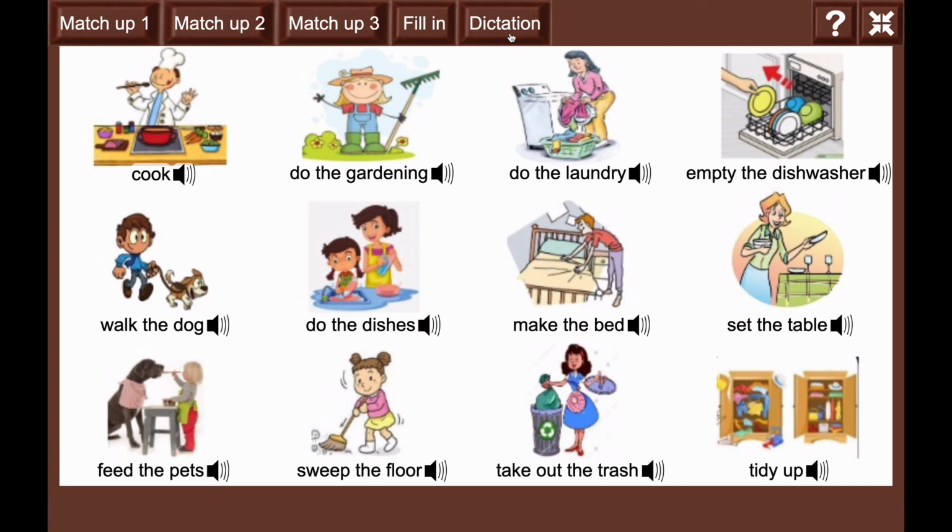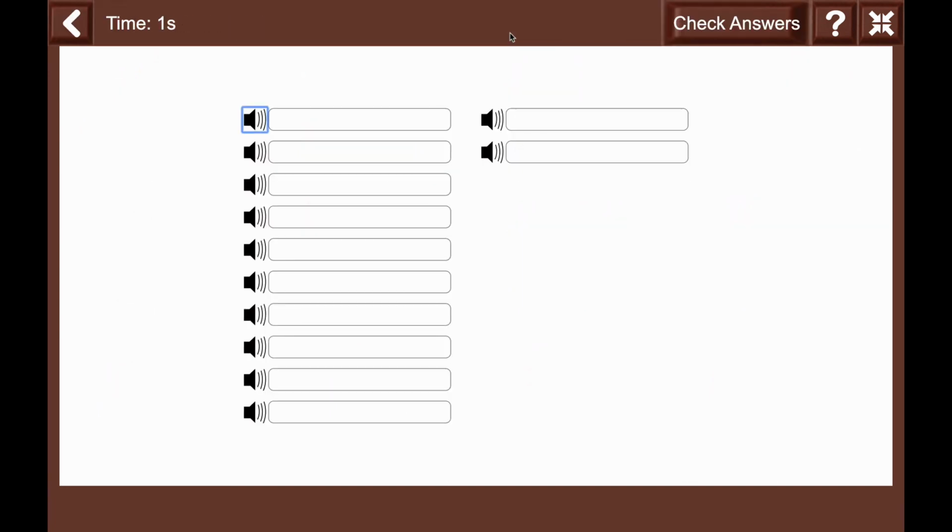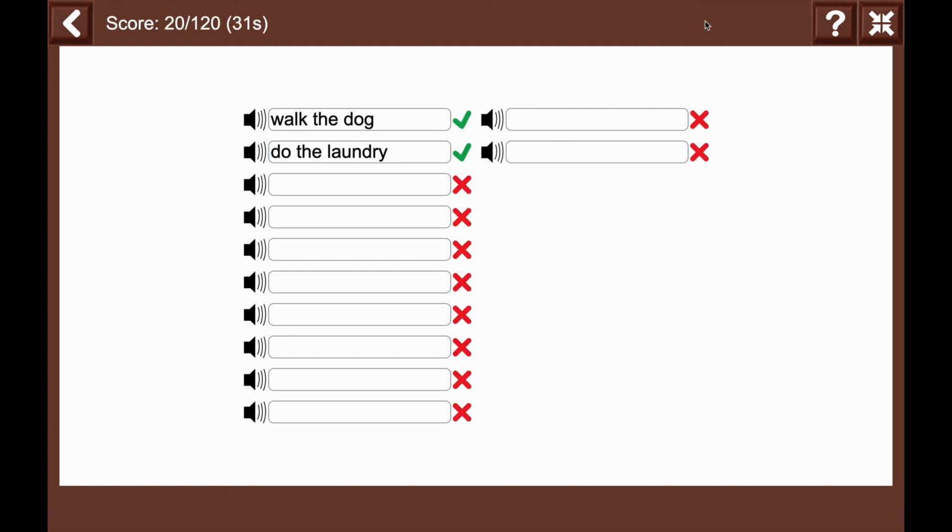The last one is called dictation. Do you remember what dictation is? Dictation means listen and write. So we will listen. Walk the dog. And write. What's the next one? Do the laundry. And we will check the answers. We are correct. Now we still need to do the rest of them though. And we can go back.